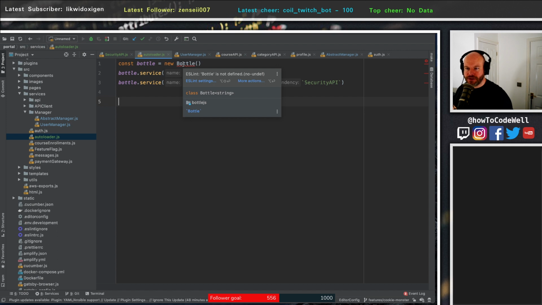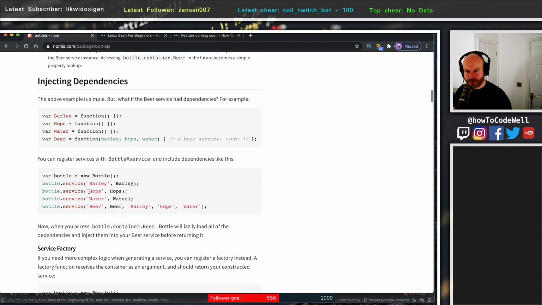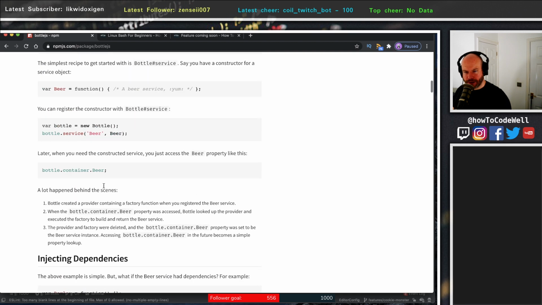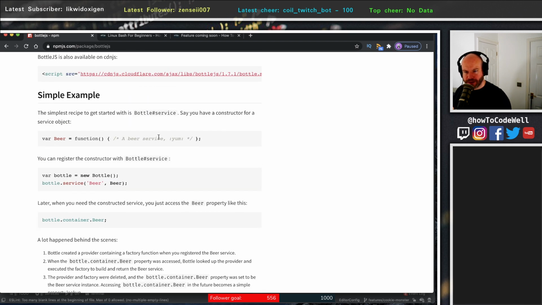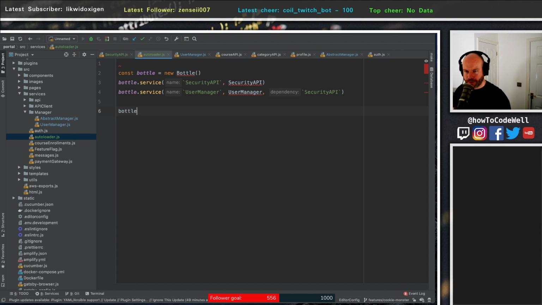Okay, so I'm guessing I'm going to need to define these somewhere, somehow. And I'm not entirely sure how that would work. So you can register services with bottle service and include dependencies like this. But if they require services at instantiation, then that would be tricky, right? How would you work through that? Beer is equal to new beer. You would pass that through. And then here I would do, say, bottle container, and then what would I do? If I wanted to get the user manager, I would do user manager, I think.